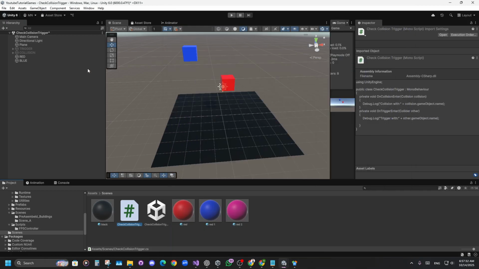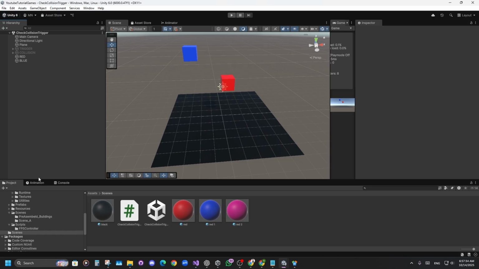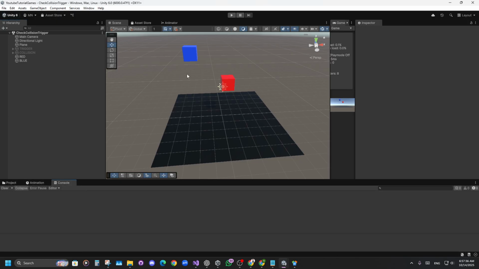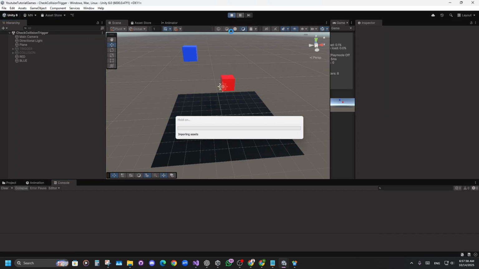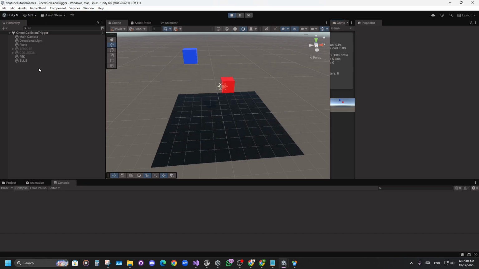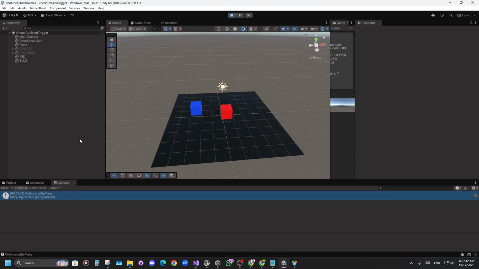So what will happen if we just play the game? Here we have a console, and if we start the game, then this red cube collides with the plane and it tells us that you collided with the plane.